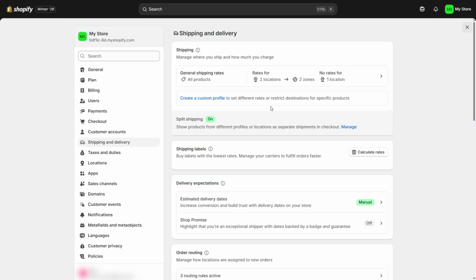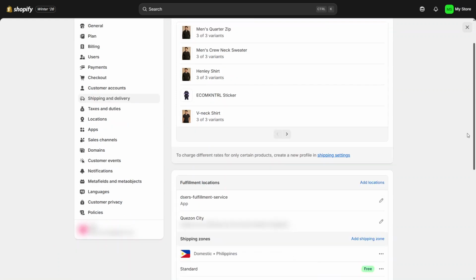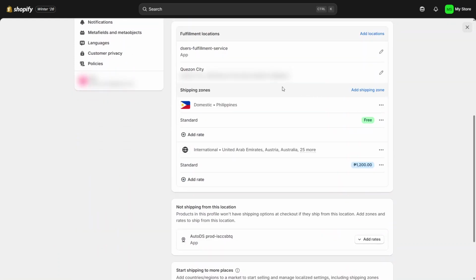Next, click on General Shipping Rates. Scroll down until you see your shipping zones. A shipping zone is a group of countries or regions that share the same shipping rules. If you don't have any zones yet, click Add Shipping Zone.